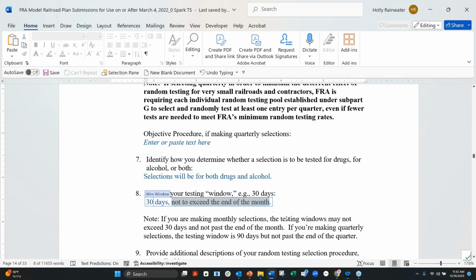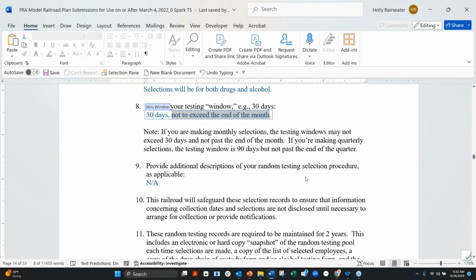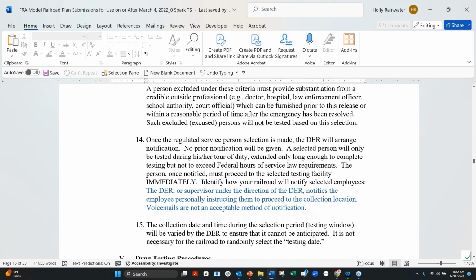So 90 or 30 days, not to exceed the end of the month. Provide additional descriptions of your random selection procedure. Unless you're doing something really odd, you can add that information in here. Otherwise, keep it blank and there's nothing else that you're doing. And then we go down and now we're going to talk through how you're going to notify your employees, okay?